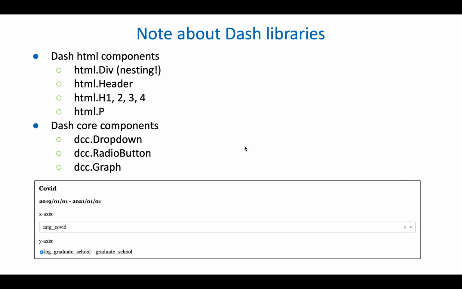So let's talk about the Dash libraries before getting into the build of the dashboard. These two libraries, Dash HTML components and Dash core components, are very important to building the layout of the app. And the layout is the first part of the code structure, whereas the app callback is the second structure. So html.Div is one of the methods that you can use from the HTML components library, and this will allow you to divide up the layout.